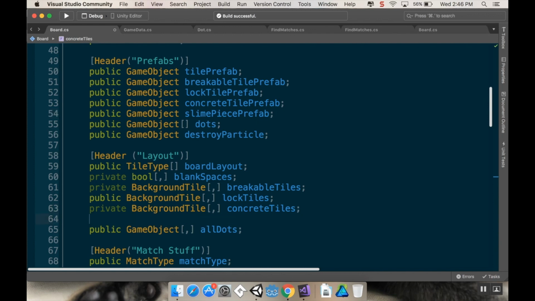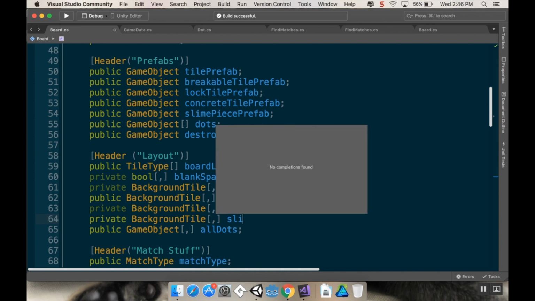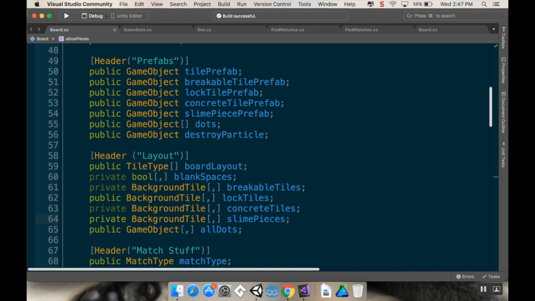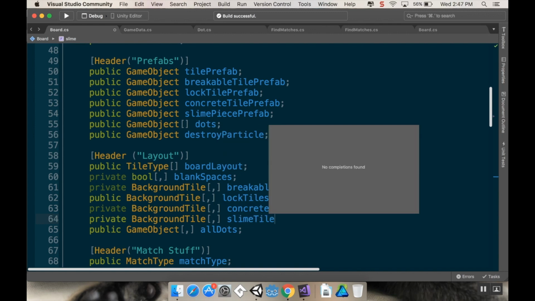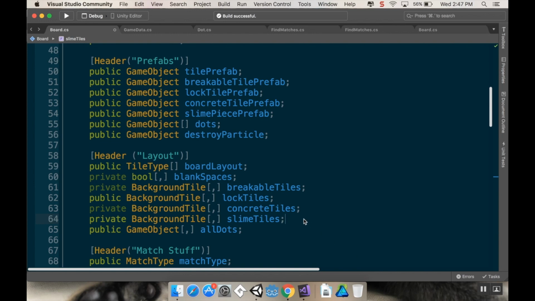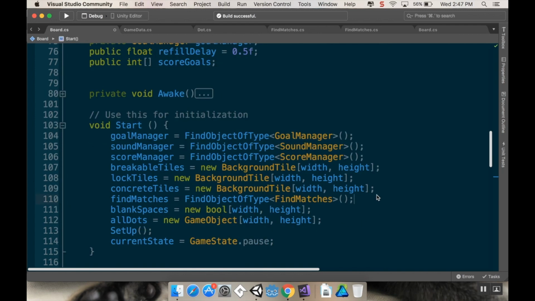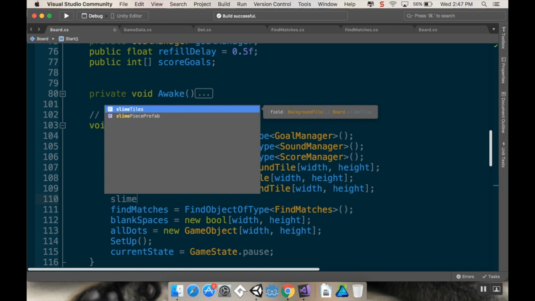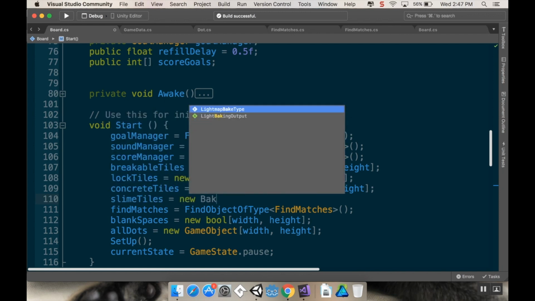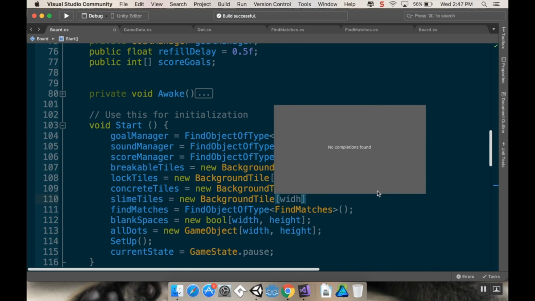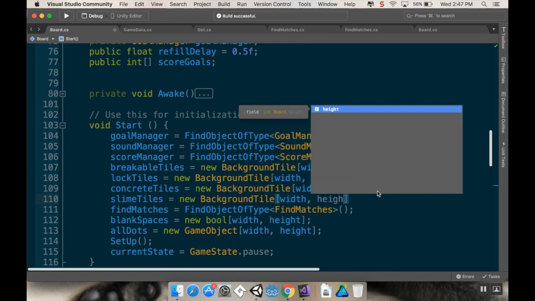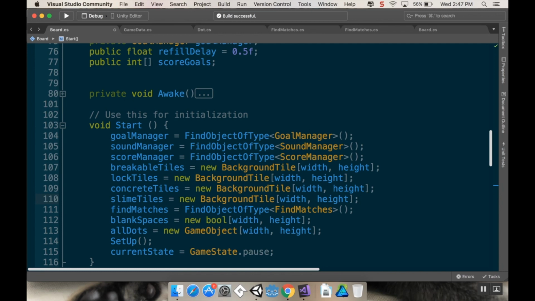Now I also need to have an array for these. So I'm going to call my array, do private background tile, and this is going to be slime pieces, or slime tiles rather, so that will be consistent. Alright, cool. Now I need to initialize that array in the start method. So down here in start, I'm going to say that slime tiles is equal to a new background tile array width by height. Alright, cool.